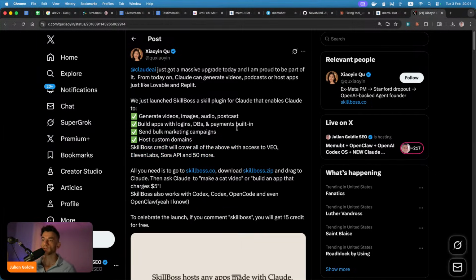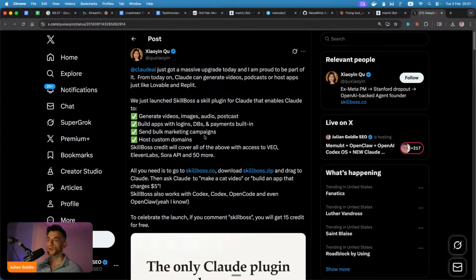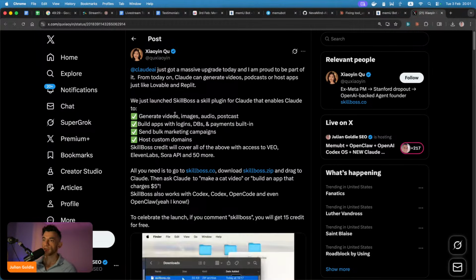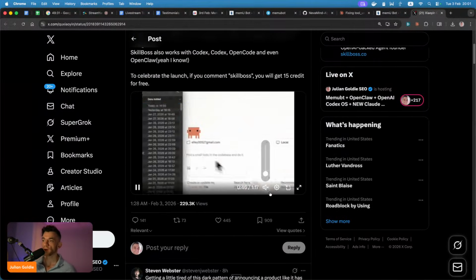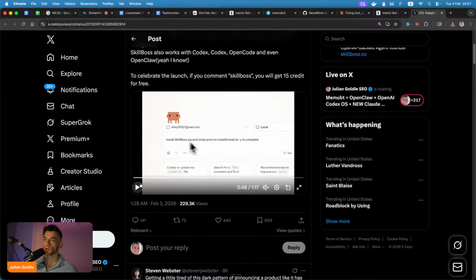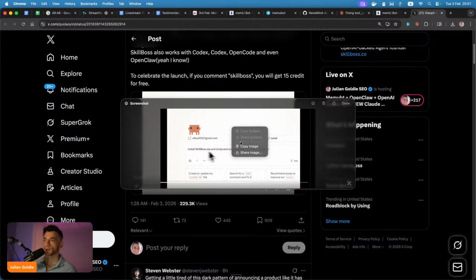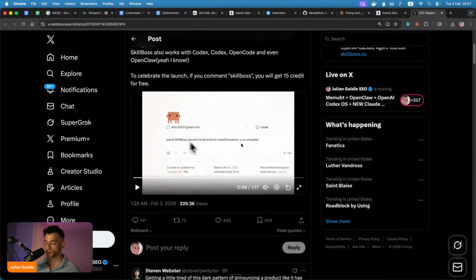We can try it with, for example, Codex, OpenCode, OpenClaw. We could try it out with Claude directly as well. Pretty excited to try this out. You can see an example of how it works right here. So you can go into, it looks like Claude code, and you can say install skillboss.zip, unzip it, and run install to complete. So we're going to try this out and see how it performs.